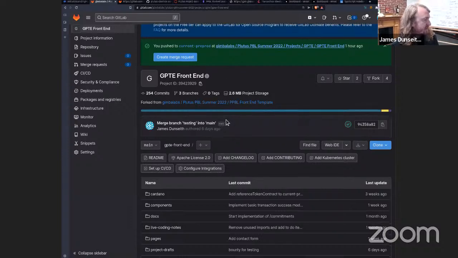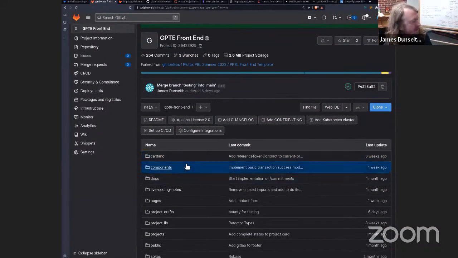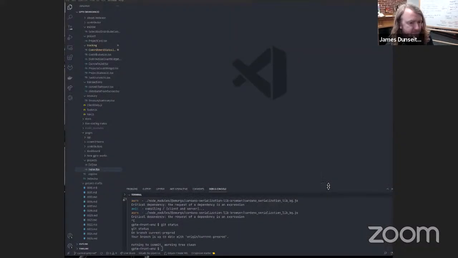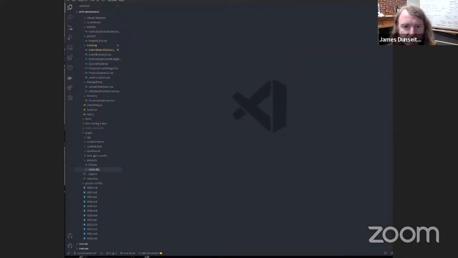Whether you prefer to be just reviewing things right here on GitLab or in your own development environment like this. Any questions about that first step, just making sure you got access?